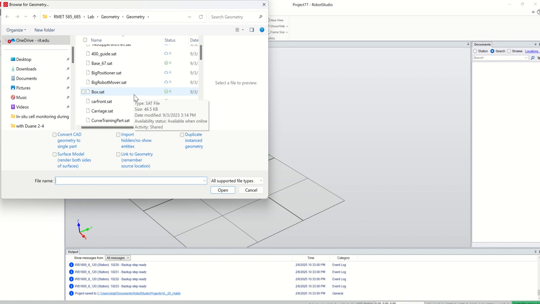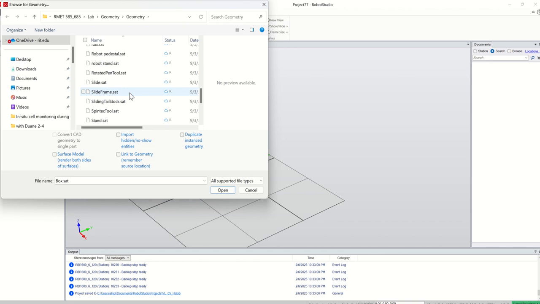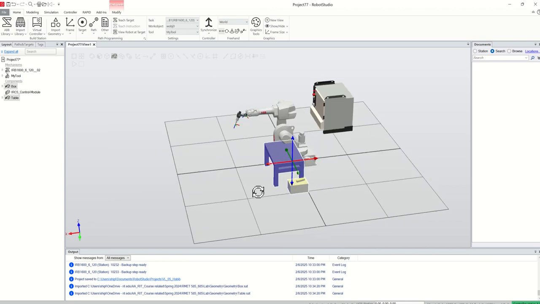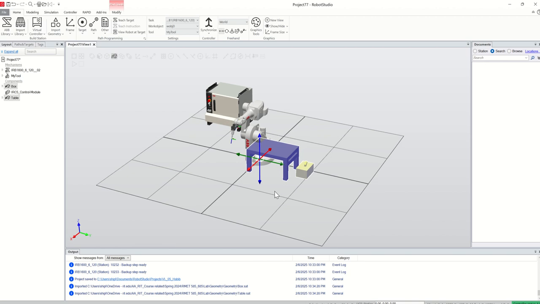So I need to basically browse two files. One is box and another is table. You can do one by one, or you can just use Ctrl to select box and table, and then open, and that's how you get both of them at the same time. I'm pretty sure you understand what I did. I just selected both of them, right? And then I imported it.